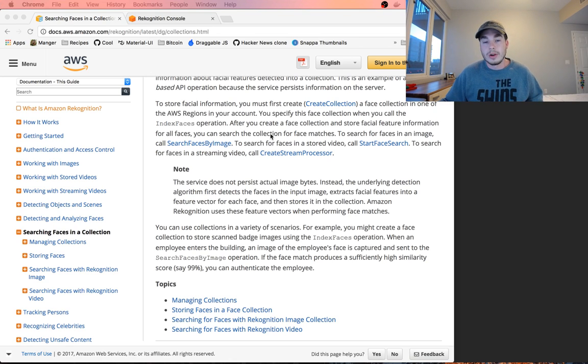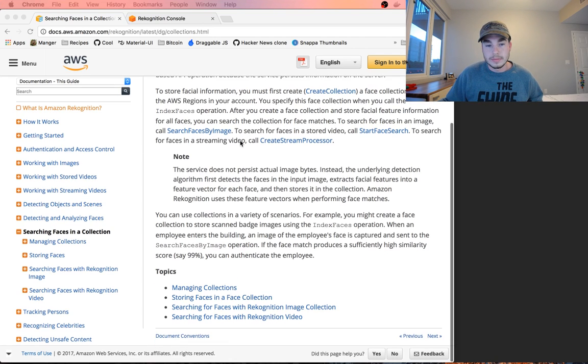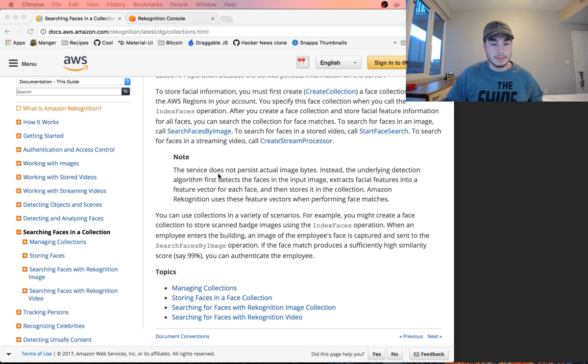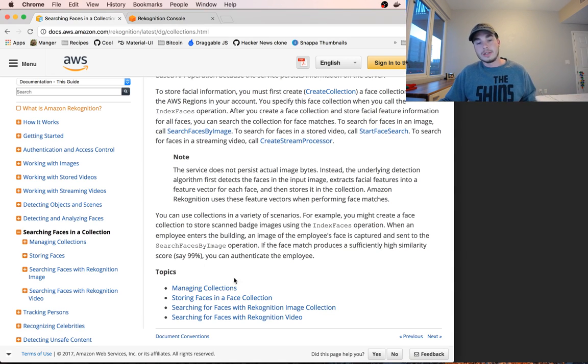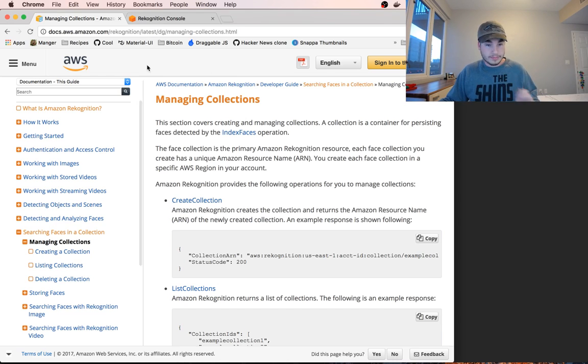After we've created that collection and stored some images, we're going to be able to use the SearchFacesByImage service to search against that database that we created. So let's go ahead and start a collection, I guess.